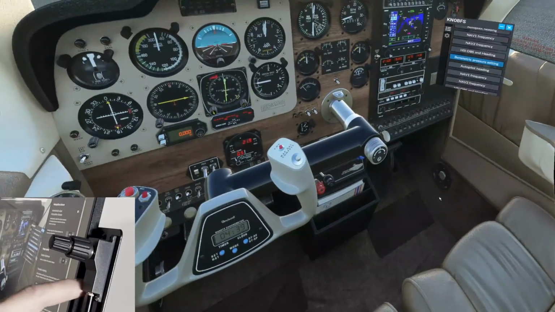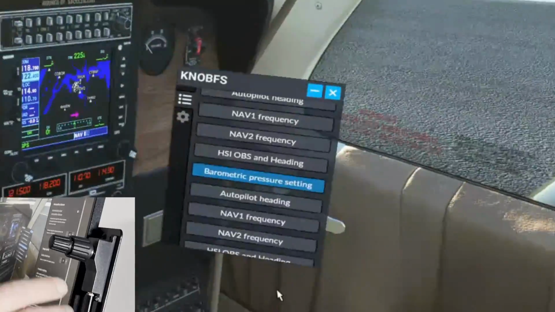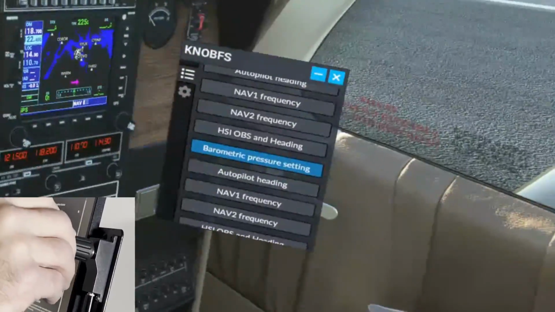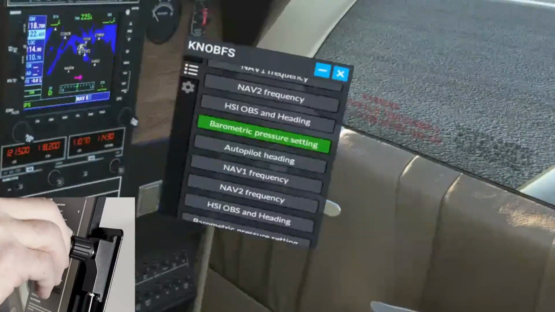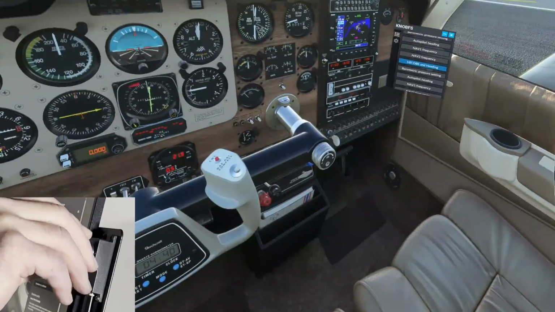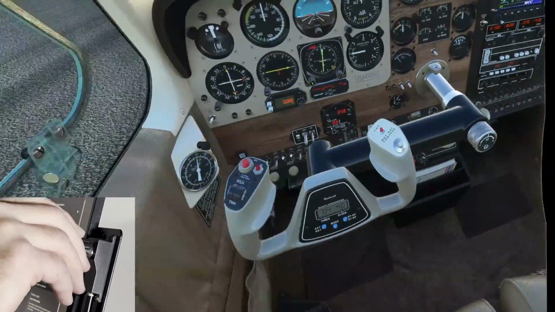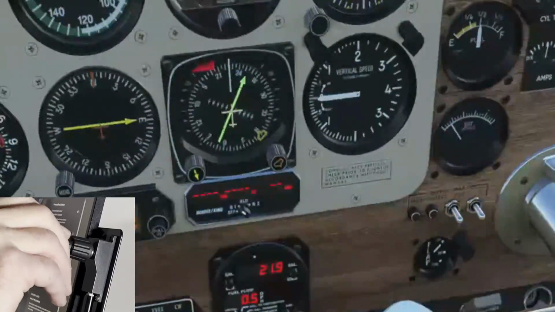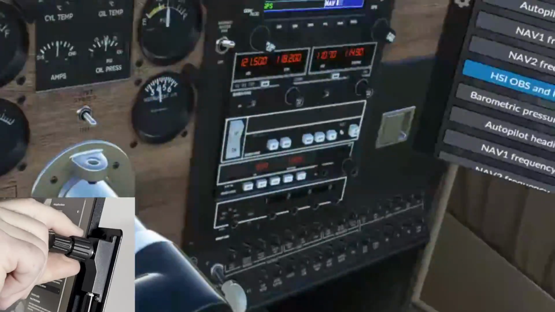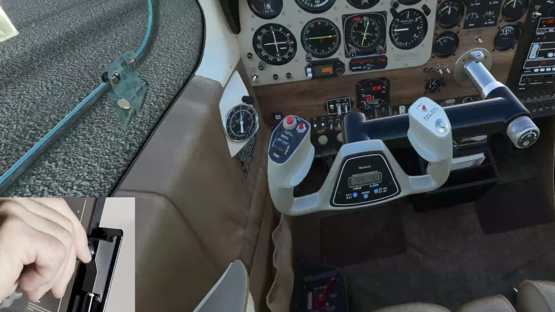Whatever item in the menu list that is selected in blue is what will be operated by the knob, by twisting the inner and outer knob or pressing the button if that is assigned. To change the menu selection, you hold in the knob for over 2 seconds and you can see it turns green. Then you can select here HSI and OBS is selected, and you can see that as the small knob is twisted, we get a change in the coarse needle, the OBS. The large knob changes the heading selection.